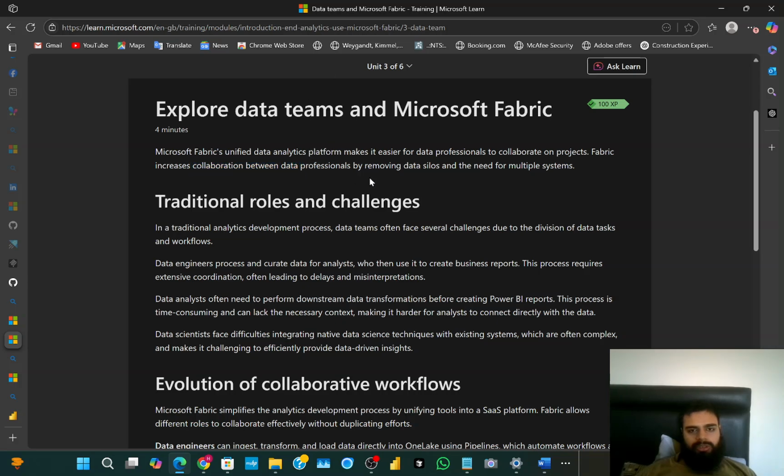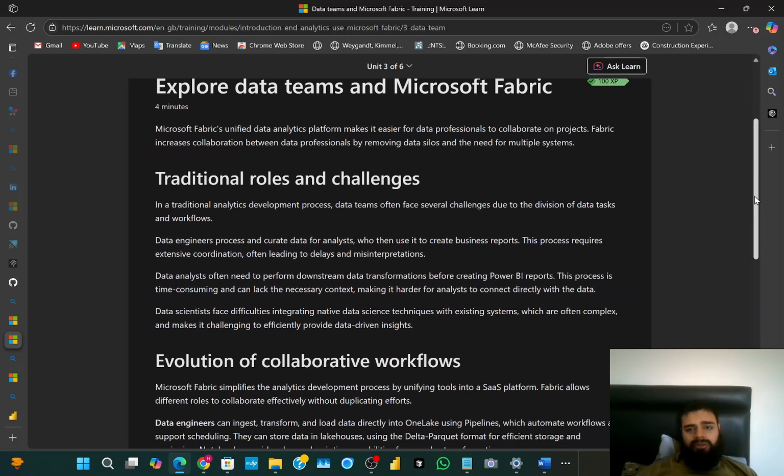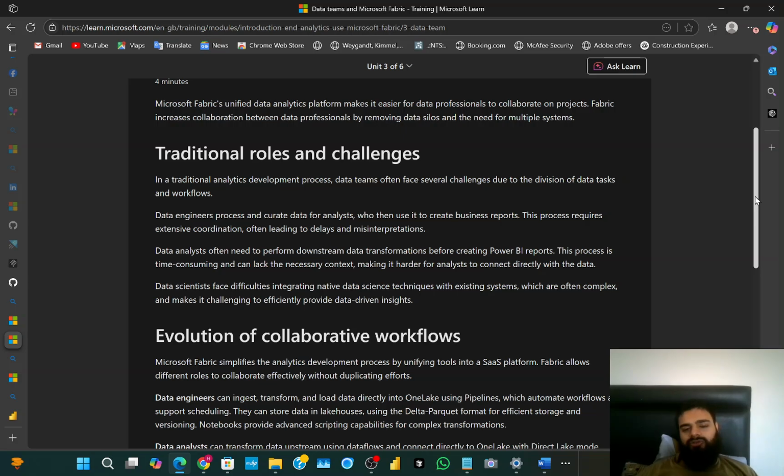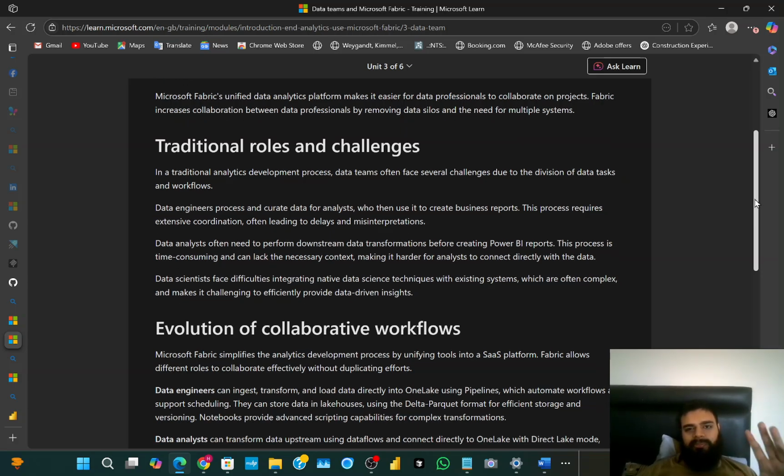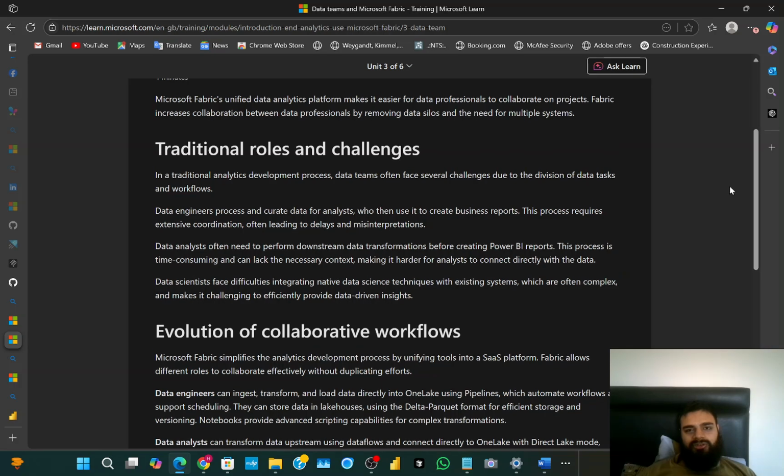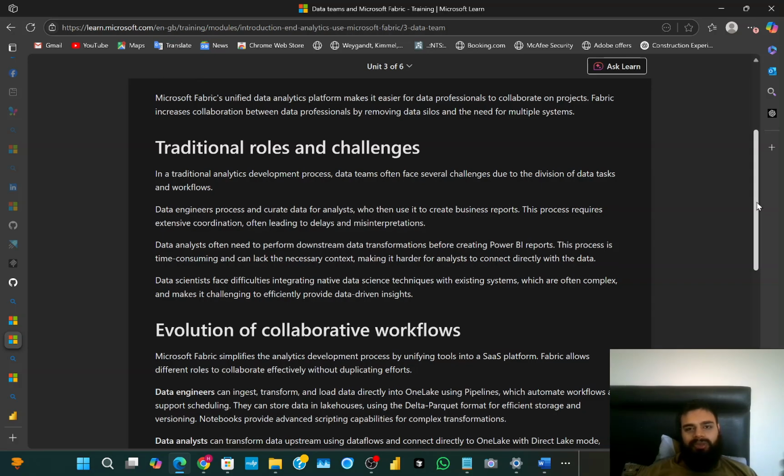Meeting collaboration by removing data silos and the need for multiple systems. Instead, you have to pay for it. So basically, you don't need to purchase a home, meaning data silos. You will be living on rent by paying some amount to Microsoft Fabric monthly, based on the capacity you reserve. Okay. Basically, you will shift from owning your own home to a rent system.